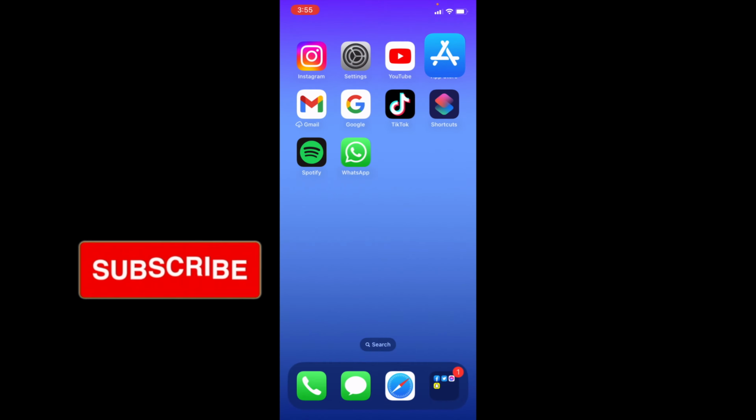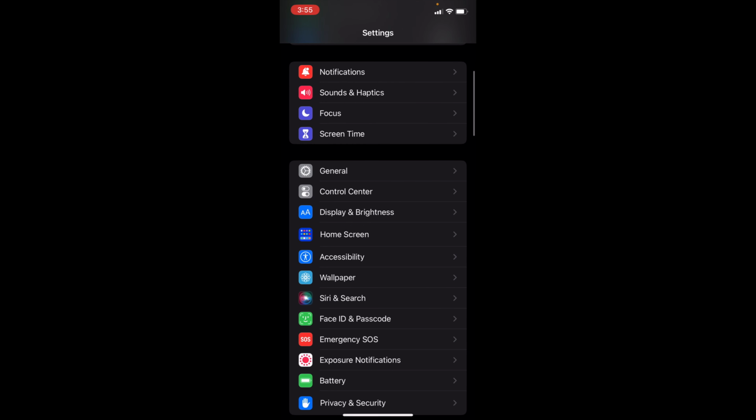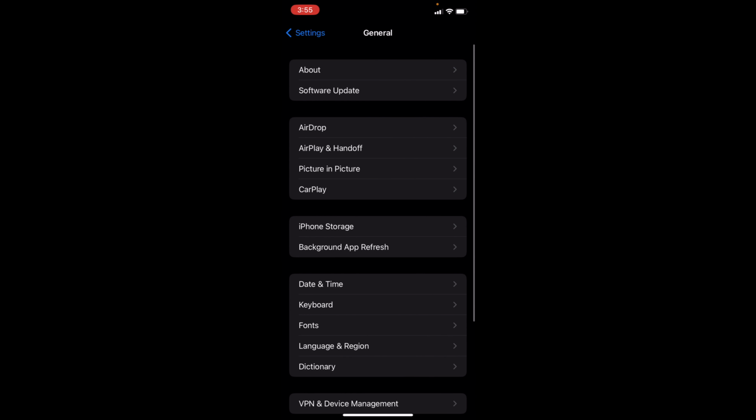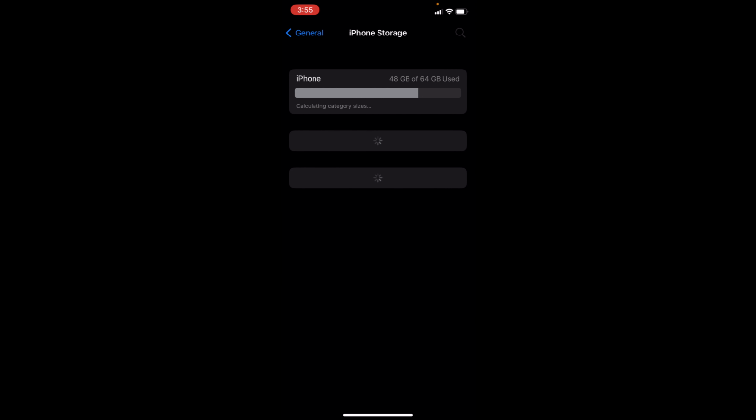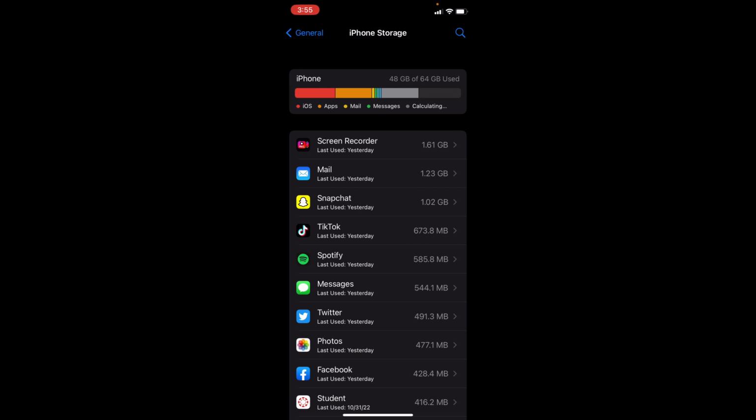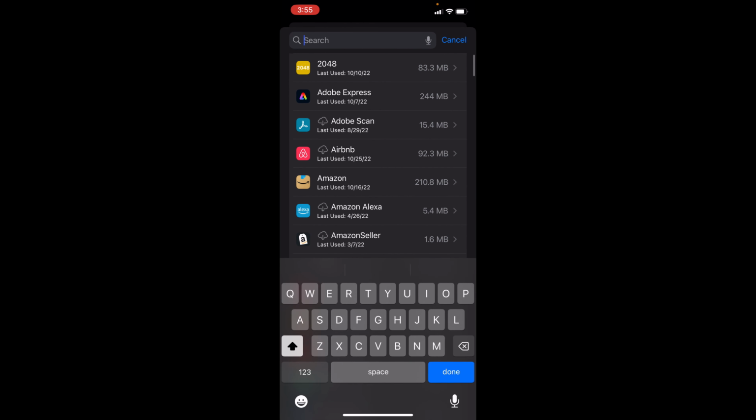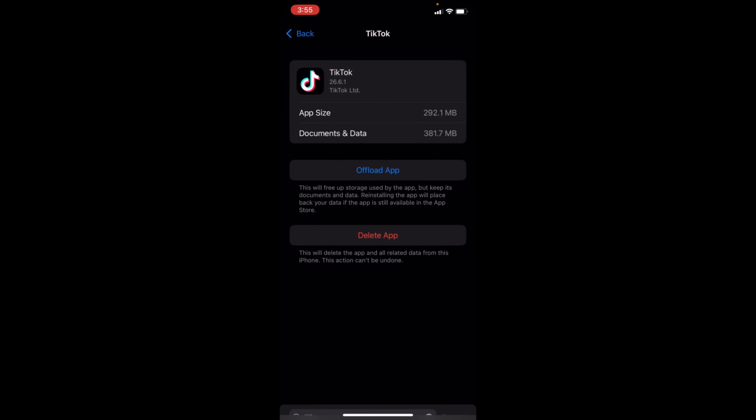Another thing you can do is go to Settings, scroll down to General, then click on iPhone Storage, and then from here you want to wait for it to load, and then you want to try to search for TikTok. Once you have found it, you then need to offload the app. All this will do is free up some storage used by the app, but keep its documents and data so you don't worry about any of your data or posts disappearing. Once it is done offloading, you can reinstall the app.